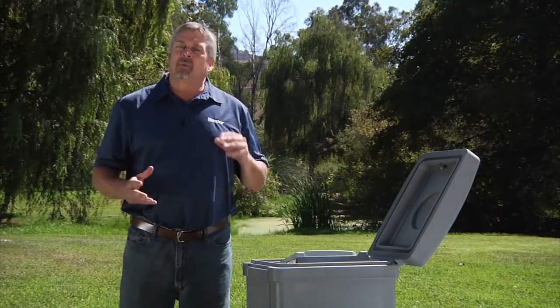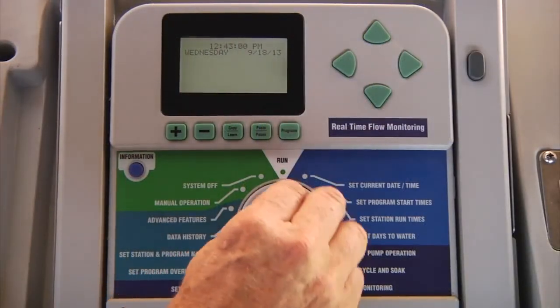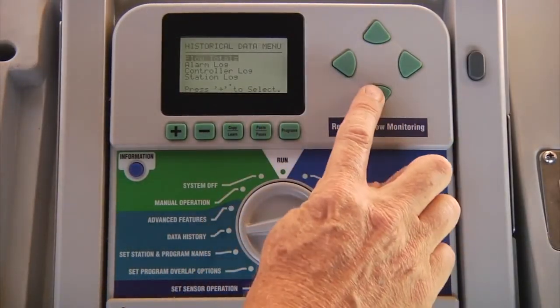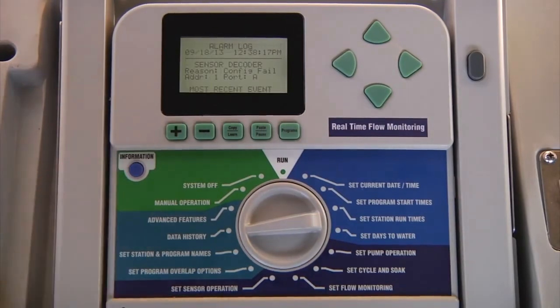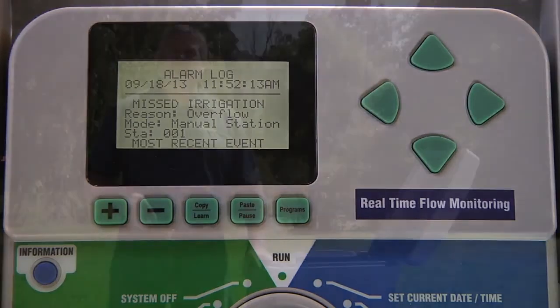All of these alarm events will be logged in the alarm log. To track alarms, go to the data history dial position, use the down button to select alarm log, and hit plus to select. Here you can see the various alarms that the controller has detected.